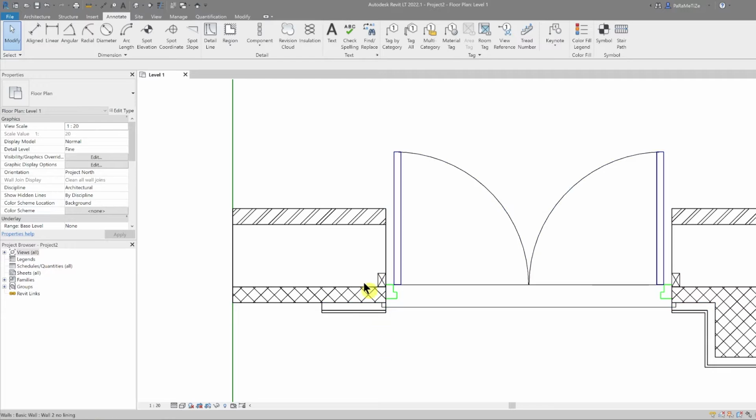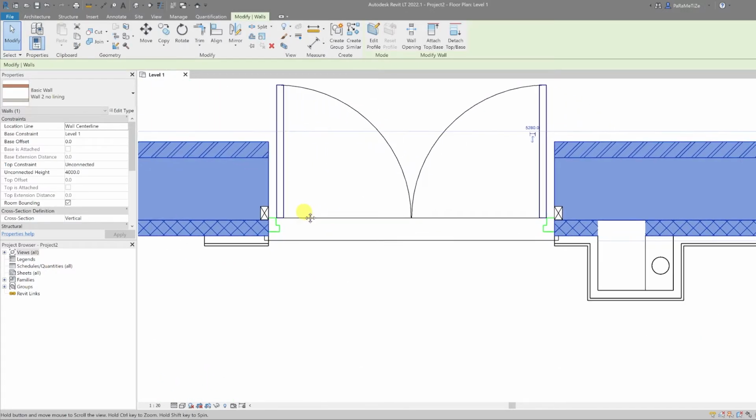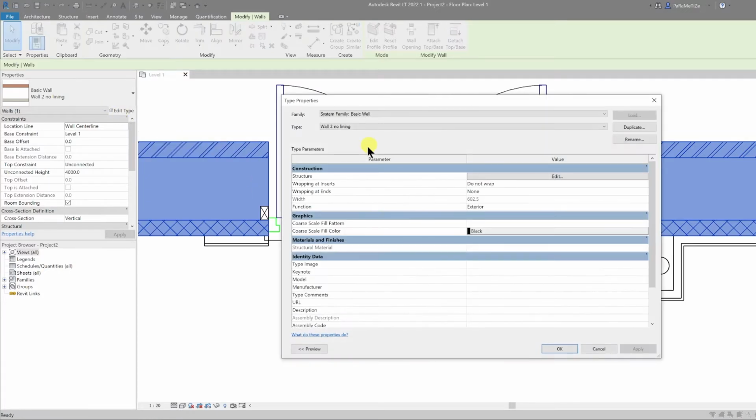So now that we've adjusted that cavity, we can see that the cavity is wide open to the element. What we want to do is return this outer brick face back into the wall. So to do that, we click on the wall. I'm just going to move this to the side here. So we click on the wall, we go into edit type, and then right in this list here, we have wrapping at inserts and wrapping at ends.